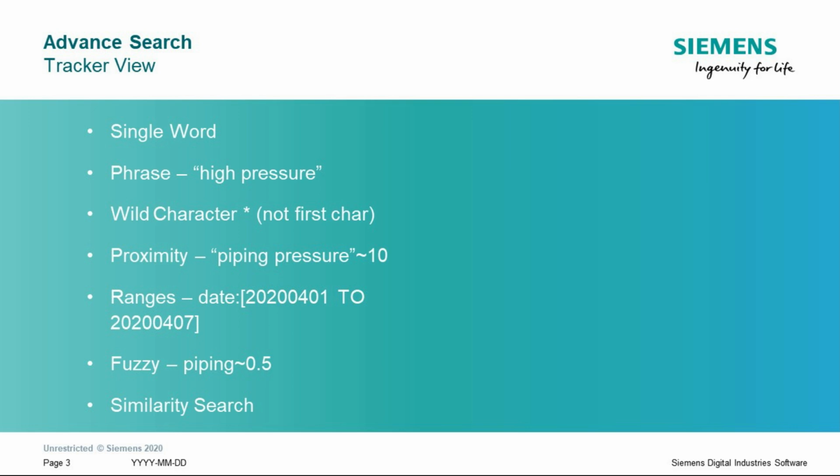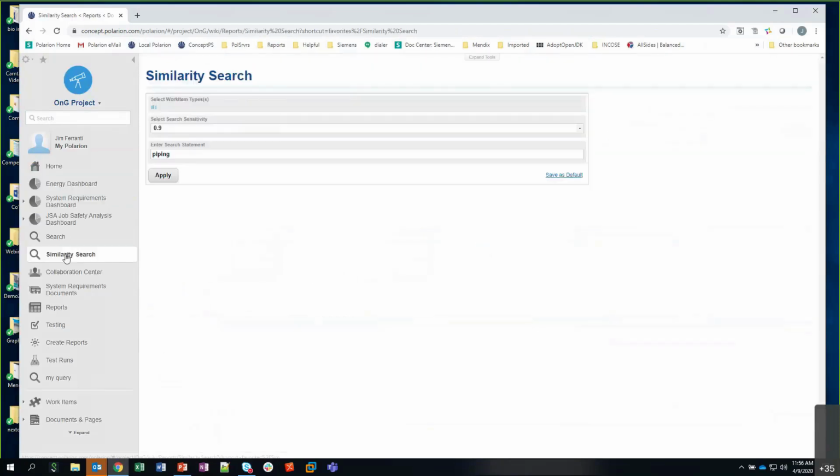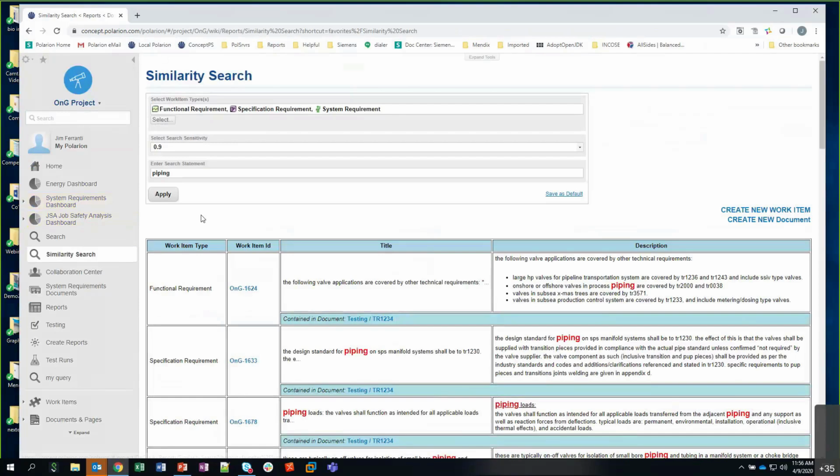Well, that's the similarity search that we developed. Let's look at the similarity search. Now, I've made that a favorite here because I do use it quite a bit. This is a similarity search. From here, I can do a variety of things. We'll start with some of the more esoteric ones over here on the right. I can create a new work item from here. I can create a new document.